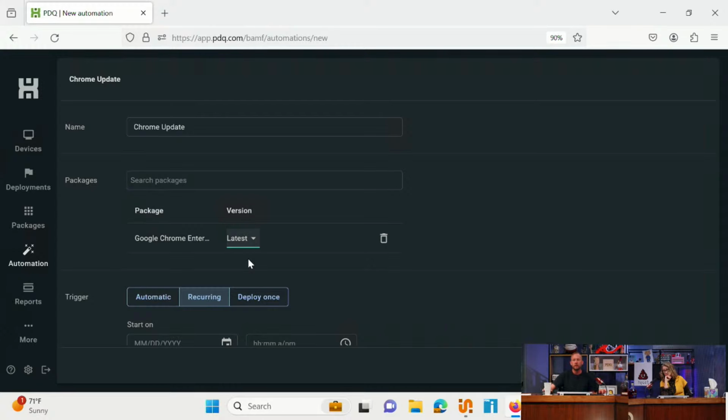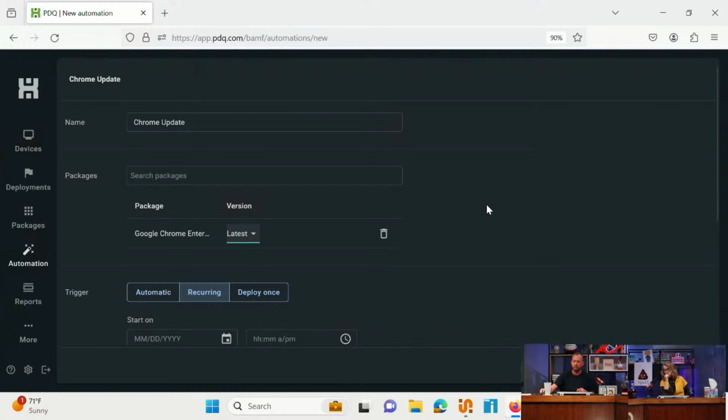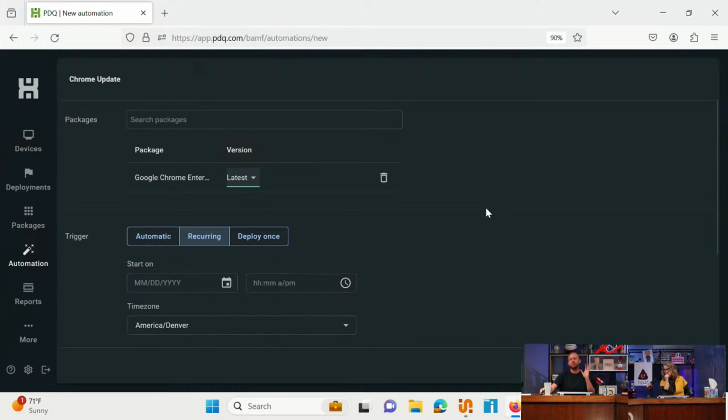All right, so since we want to keep Chrome up to date, if I set this to latest, then I can forget about this automation and I can forget about Chrome. It'll always do the latest. Now, let's say that I had Firefox and I need it at a very specific version, right? Then you could pick the version from the list and it would keep it that version and not deploy latest. But in this case, I want to forget about Chrome. I don't want to have to worry about Chrome updates anymore, right? So now I've got my name and I've got my package attached to the latest version.